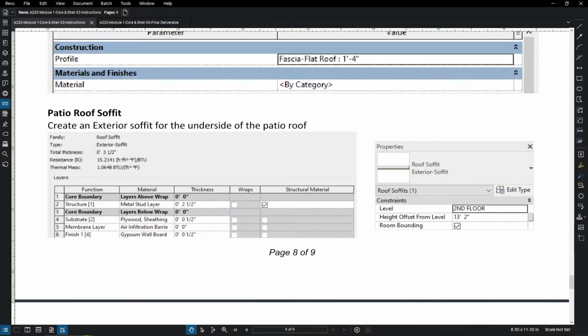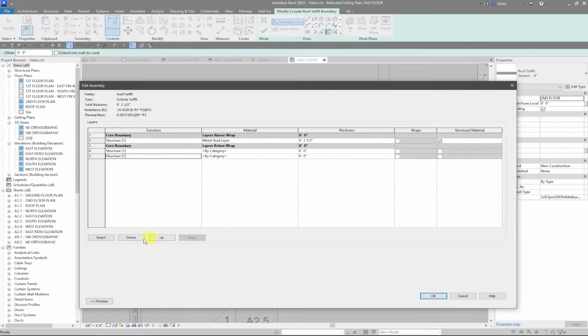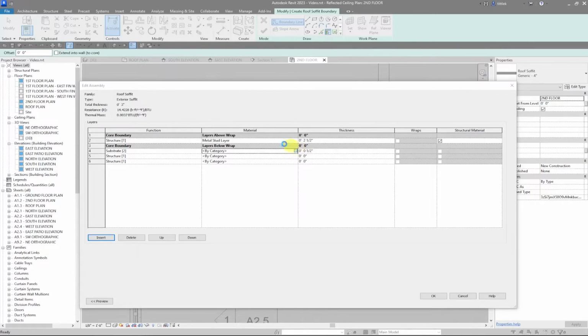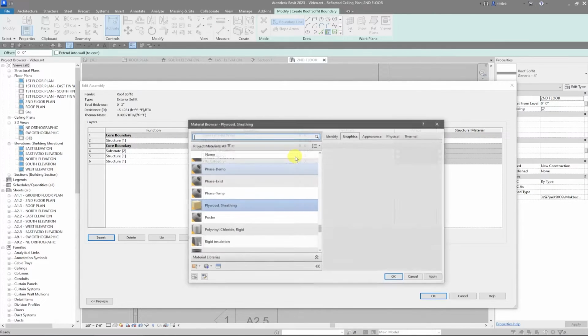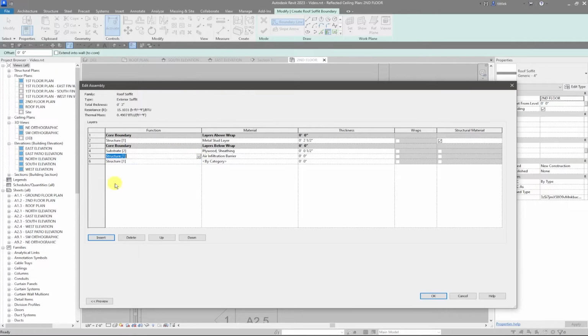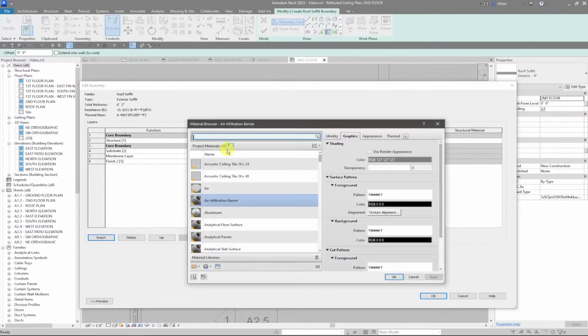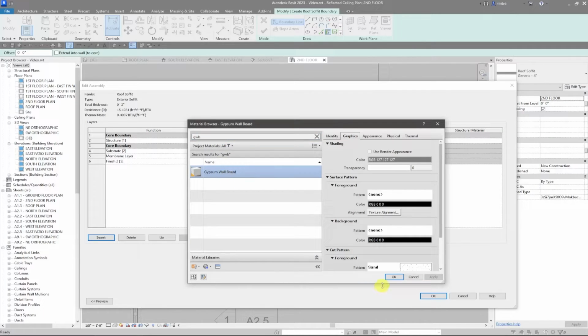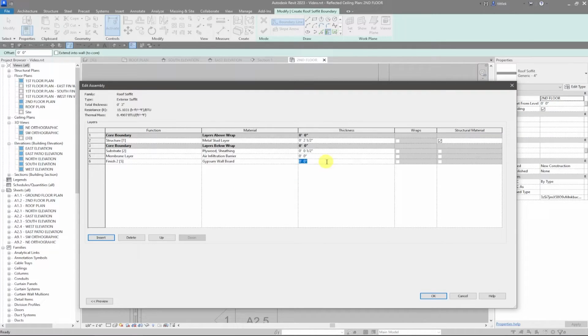So I just need 2. No, I need 3, so I'm going to insert one there. This is going to be a substrate. It's going to be a 1/2 inch, and we're going to change this to plywood. This is an air barrier, so air infiltration barrier, and that is a membrane layer, so that is a 0 thickness layer. And then finally, our finish 2 layer is going to be gypsum wallboard, so I'm just going to type GWB, and that should find gypsum wallboard. Hit OK. That also wants to be 1/2 inch.